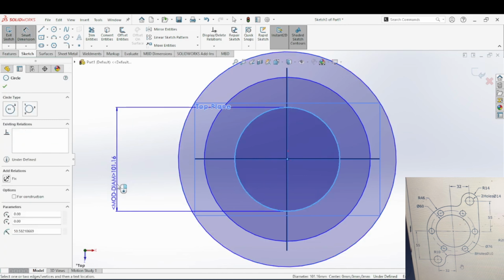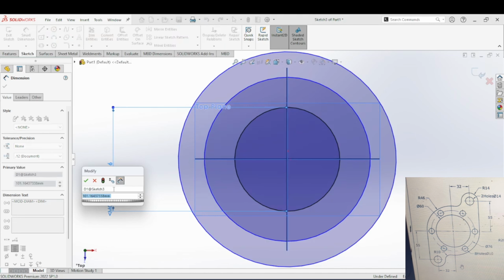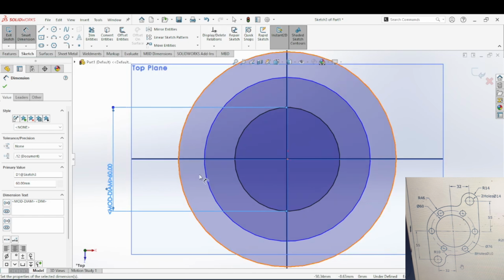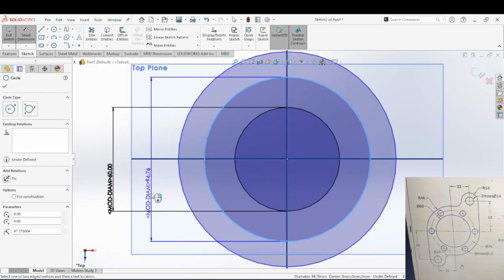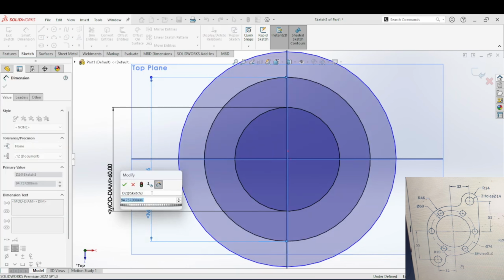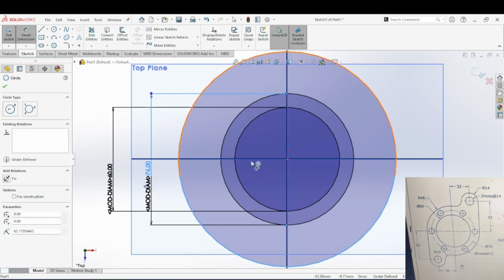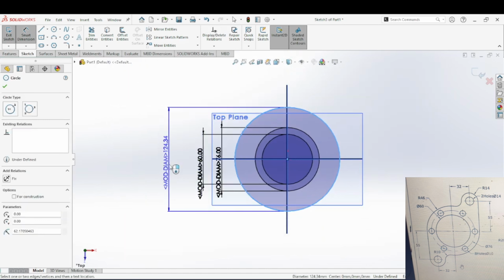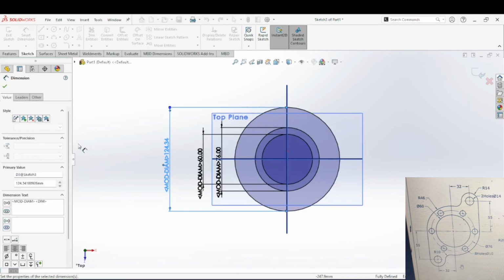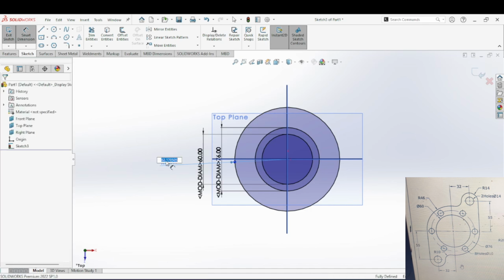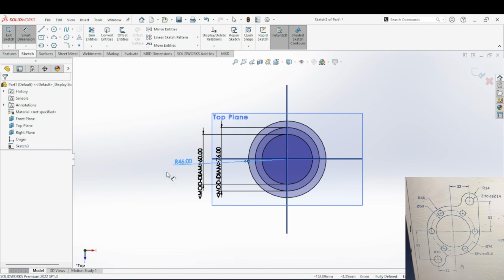So now giving the dimensions of the inner first circle, that is of dia 60 mm. So here is 60, and then we are giving the second dia, that is of 76, and then giving the radius to the outermost circle, that is of 46. Go to leaders and change the dimension, give it 46.